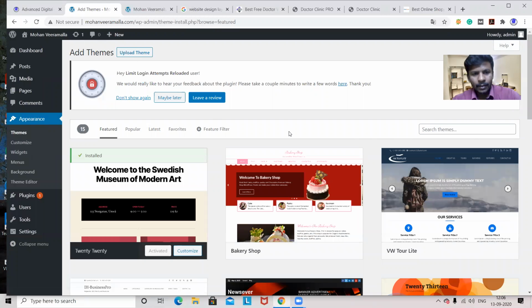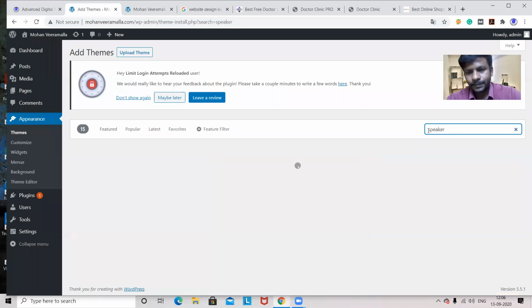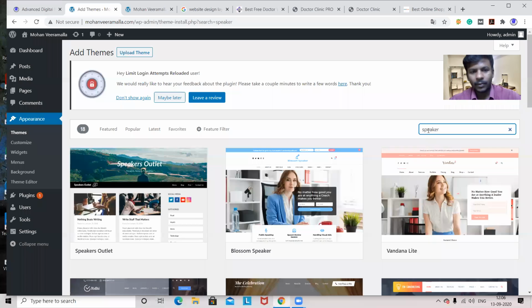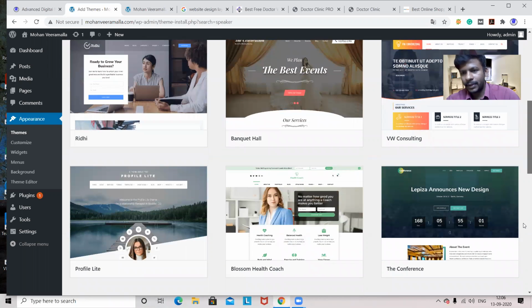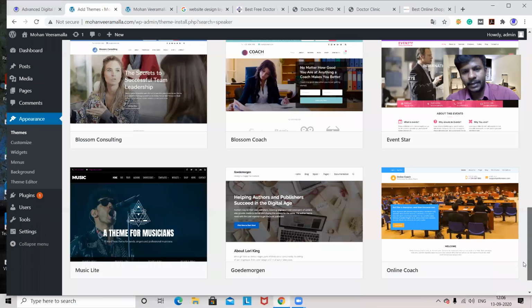Okay. So from here I can search. For example, I'm searching for a theme called speaker. That means these are the themes. I got 18 themes. Now whichever theme I feel better, I can take this theme in. Okay, this is one kind of process where I can select a theme.